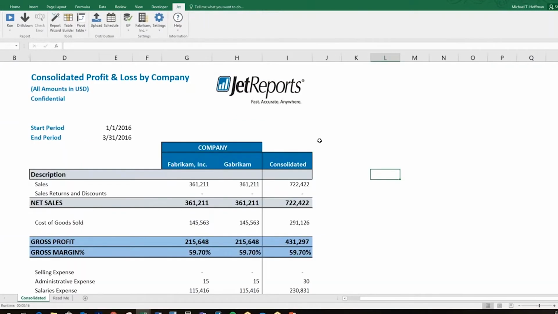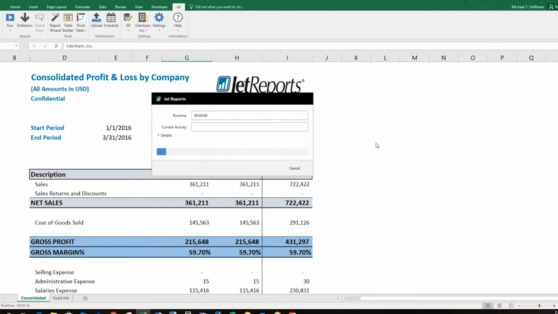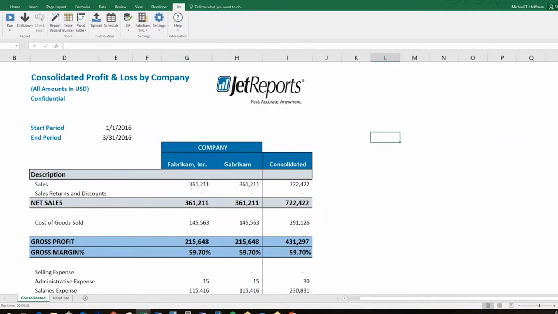This is an example of a report where we've done consolidation. We've taken each column and it represents now a company. And we've also built in the date range for when an end user is reviewing, that they can simply change this by clicking run and changing the date range. So as you can see, there's a lot of different ways that you can use Jet to your advantage to create more options for your end users to interact and slice and dice the information.